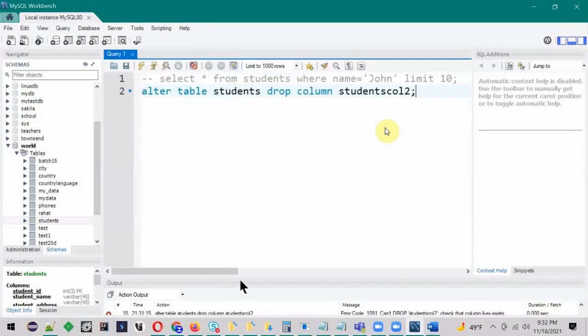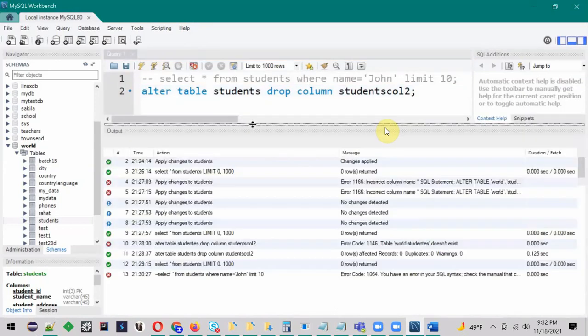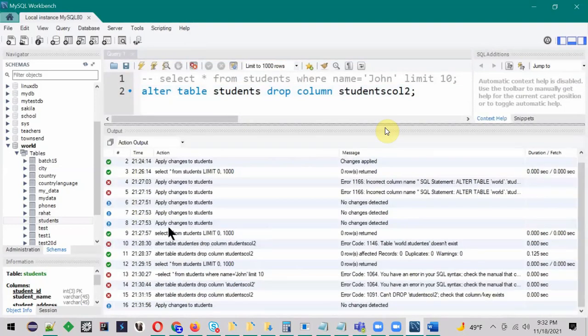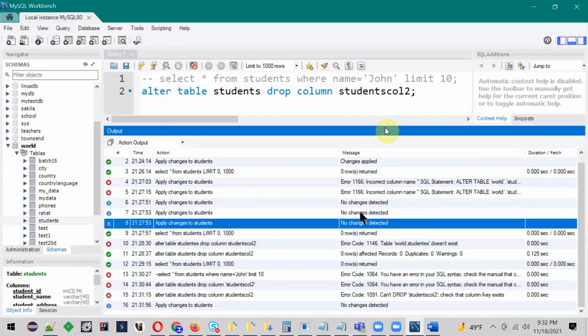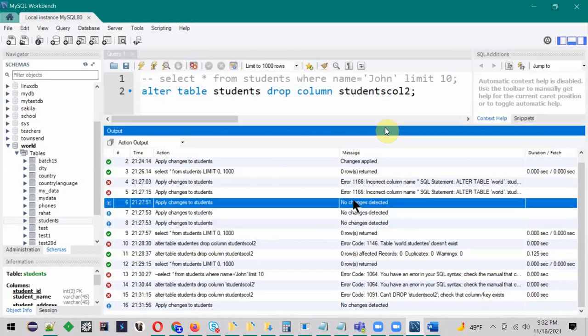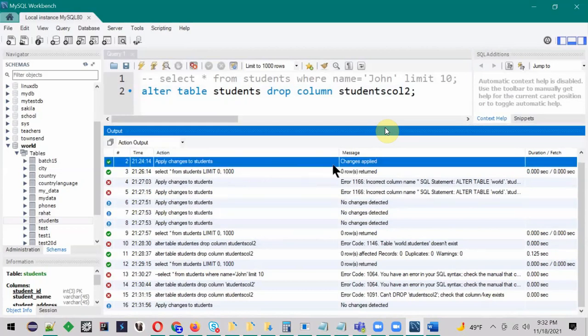So we can check whether it has dropped already or not. You can see the log here, and you see apply changes to the student. No changes detected, no changes detected. And apply changes, change applied. Changes to the student applied. Wherever you see a green tick mark, that means these are done. And changes that have been attempted but were not successful, you see the exclamation sign.